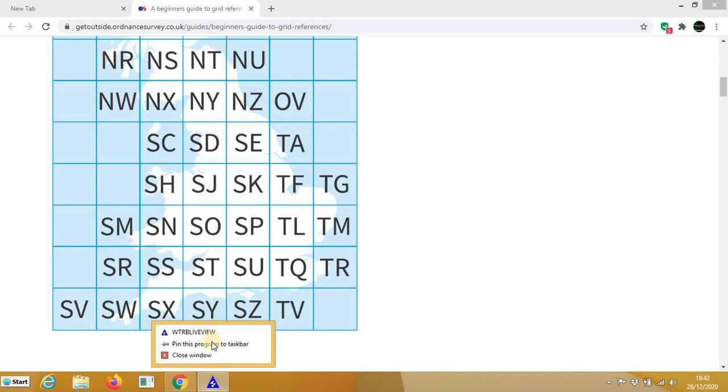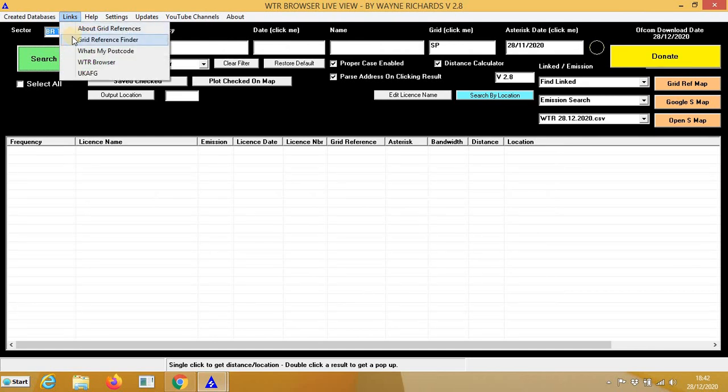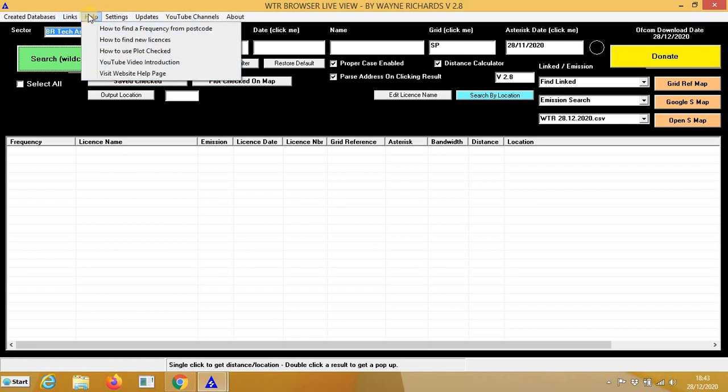Right, okay, let's get back to this. So on there we've got the grid reference finder. Basically that's another website where you put your postcode in, and it will tell you the grid reference. This other one is what's my postcode. You open it, you press the button, and it will tell you your location. This is handy if you're out and about and you don't know the postcode. You've got the WTR Browser group there, and Rick King's group there for the air frequency guide, and you've got your helps here.